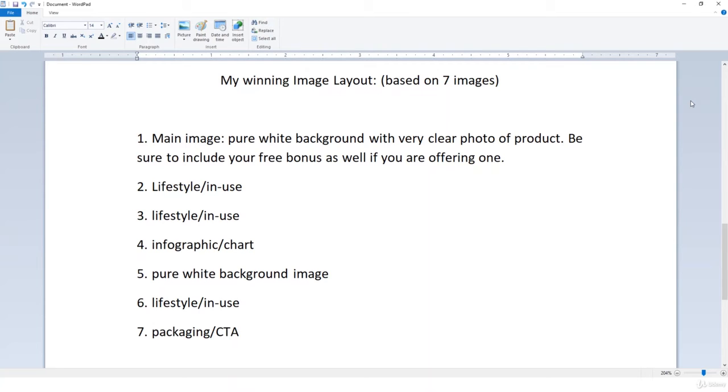and that Pixel Perfect service can make it for you. If you want to make one for free, I highly suggest you go to canva.com. They have a whole bunch of nice free infographic layouts that you can just make yourself. Pure white background image. Again, I kind of like to throw in another pure white background. It just looks nice and clean. Another lifestyle and or in-use photo.